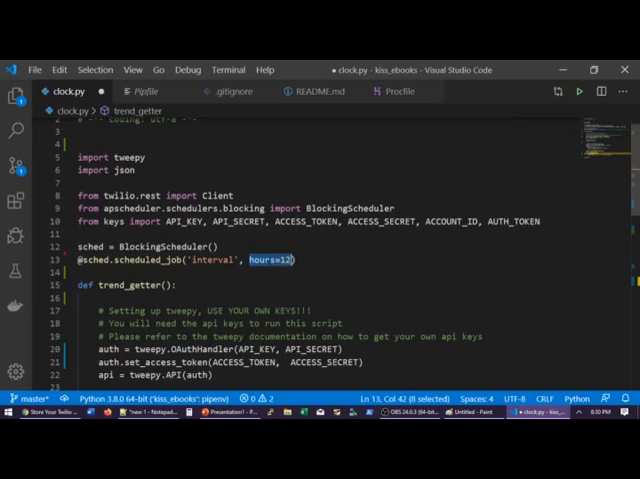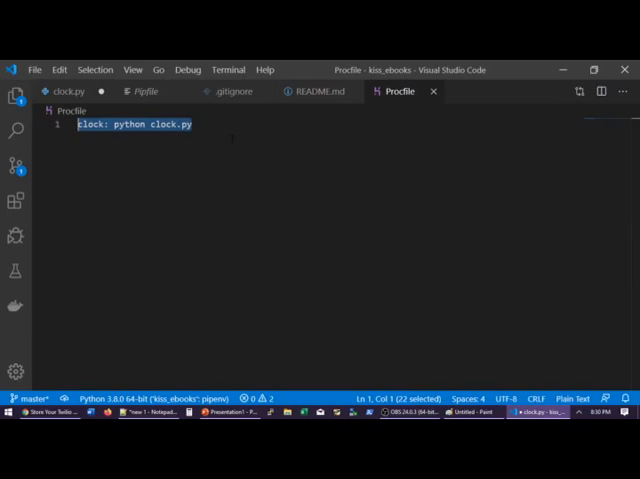So I just put it at 10 minutes, got my text messages, so I know the script is working. Now that I'm in the development phase, I just switch it back. I don't want it to send every 10 minutes, I just want it to send twice a day. Then we've got the scheduler, the Procfile, and the .gitignore.